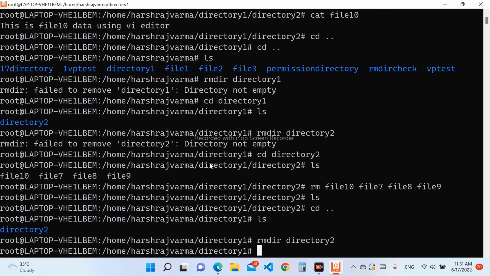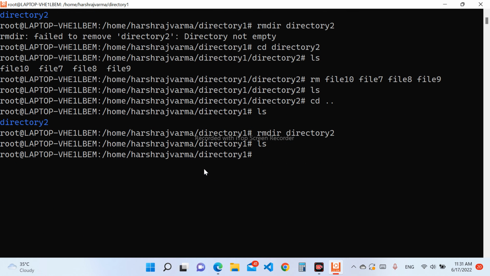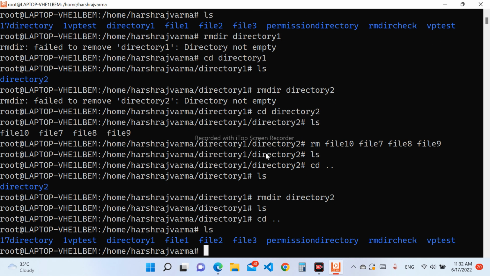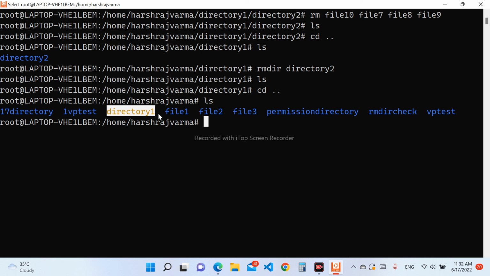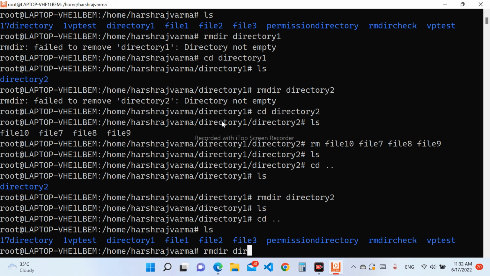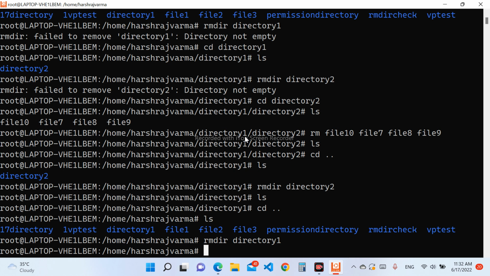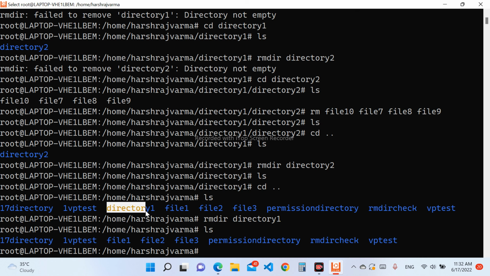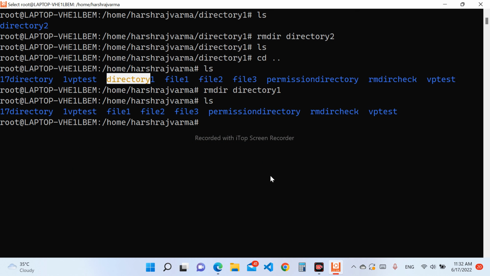Directory 2. Now check ls. Again, it is now empty. Cd dot dot, now ls. Now you can see that directory 1 is present, and now it is an empty directory. So let's check whether it will delete or not. Rmdir directory 1, ls. Now you can see that directory 1 is not present here. Okay, so you can remove a directory only when all the subdirectories and files present in that particular parent directory are already deleted. If it is not an empty directory, you have to make it empty and then you can delete the directory. Okay, so this is all about the creation of folders and files.